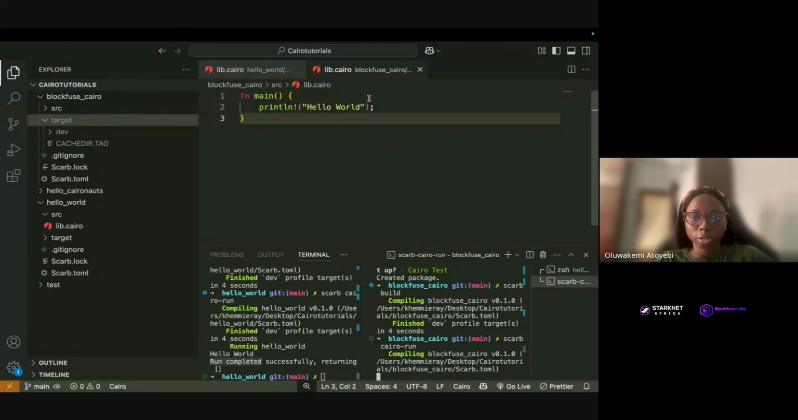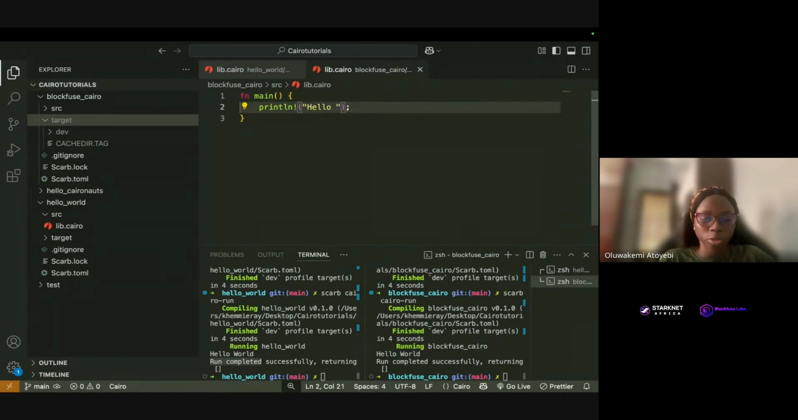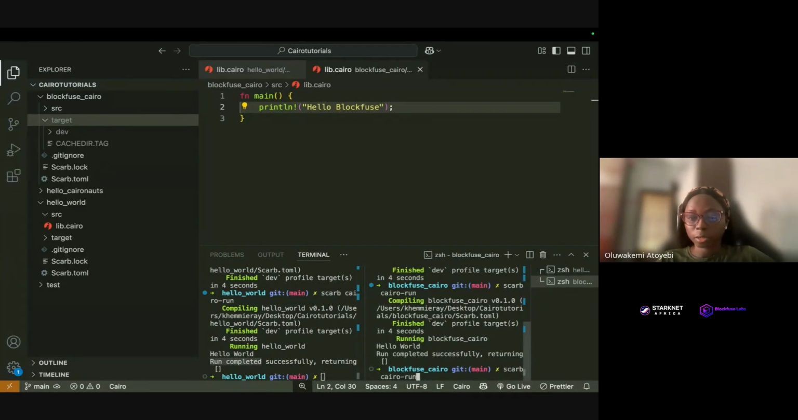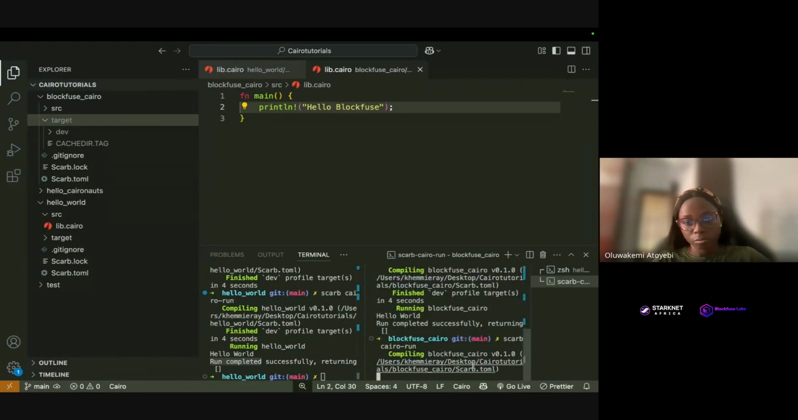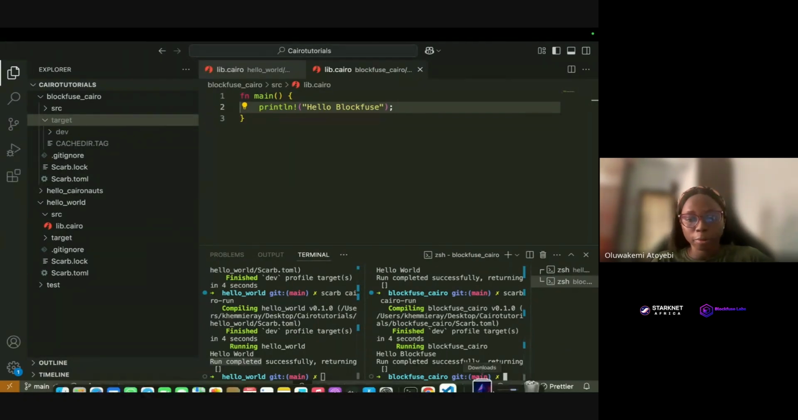Let me change the string. Okay, still the same thing, but hello Blockfuse. Let me run again. Let's see. All right, so we get back hello Blockfuse. And that wraps up writing our first Cairo program.